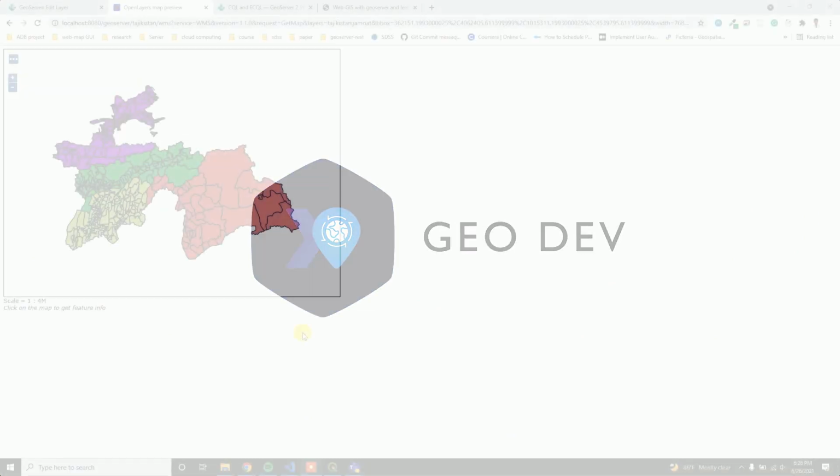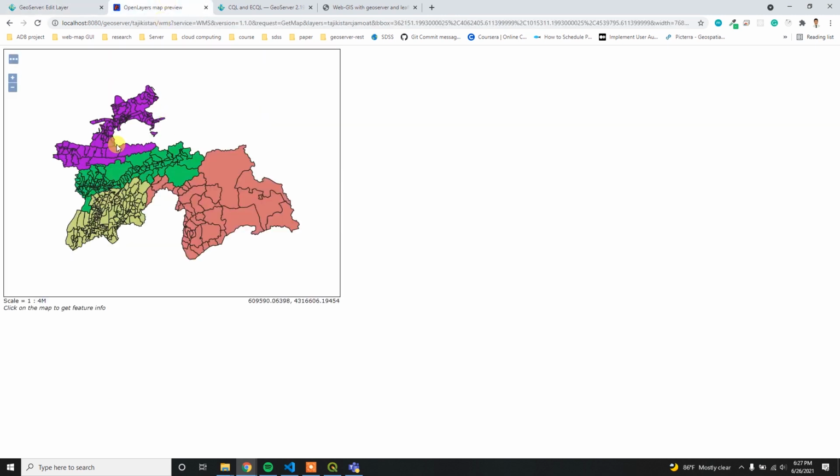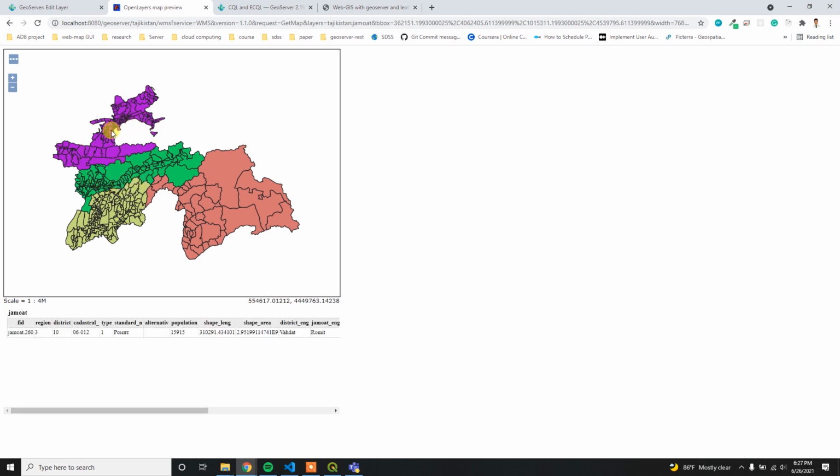Alright guys, initially we have the layer like this. So here are all the properties available in this layer. For this example, I am going to filter this layer based on region and district. You can see the layer properties by clicking anywhere inside the layer boundary. You will get the information regarding the clicked pixel. Based on this information, you can query and filter the data.